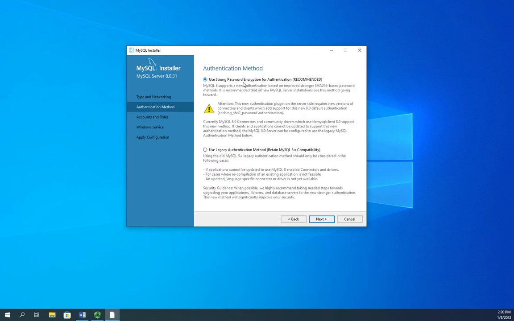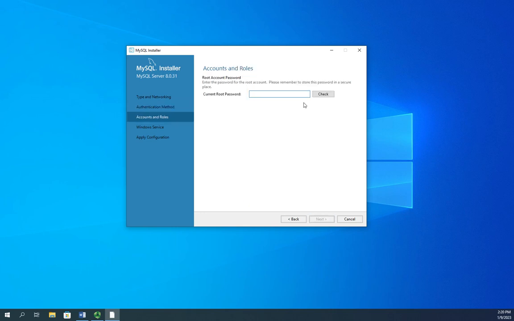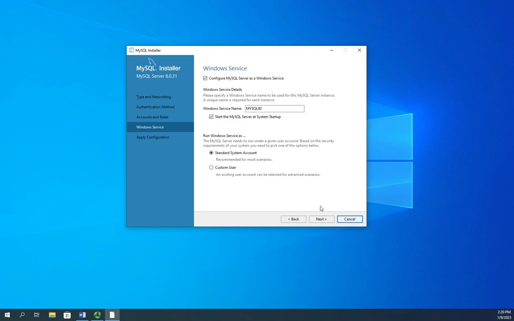You might try that if you're having issues and you need to do some more logging and troubleshooting. So, strong password encryption or legacy password, we're going to do strong password, and I'm going to set a root password. I'm going to use a very generic root password. And check it, and it looks good, so I'm going to click Next.